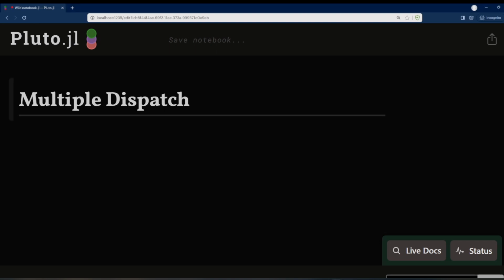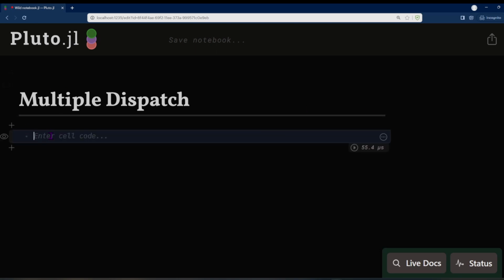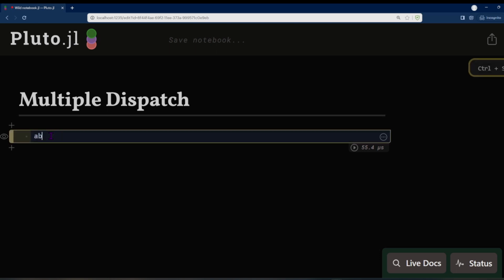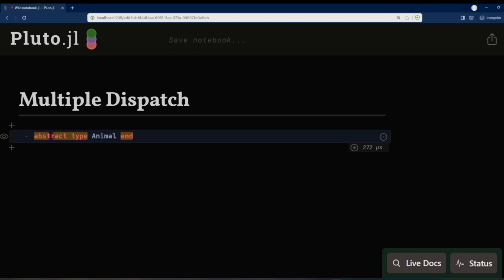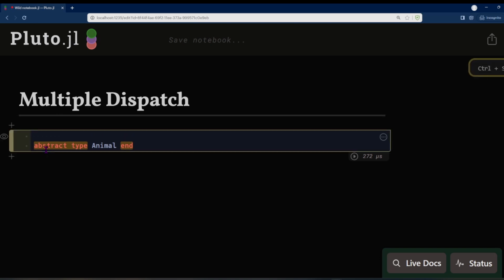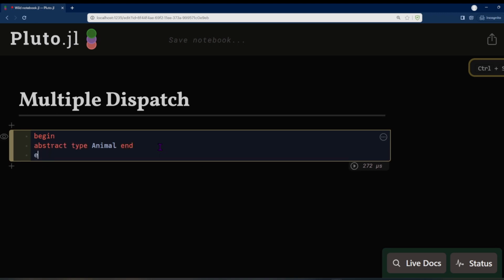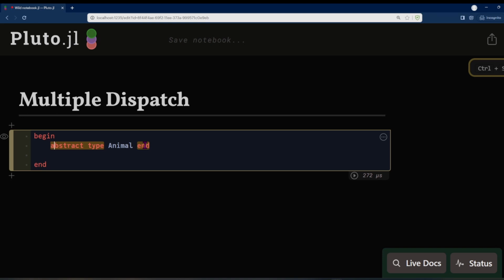First of all, what we will do here is create an abstract type. An abstract type is like the main type which needs to be created. So let me create abstract type Animal. Okay, it is created now. Now I have to write this whole code in a begin and end block, because Pluto doesn't accept multiple statements or expressions.